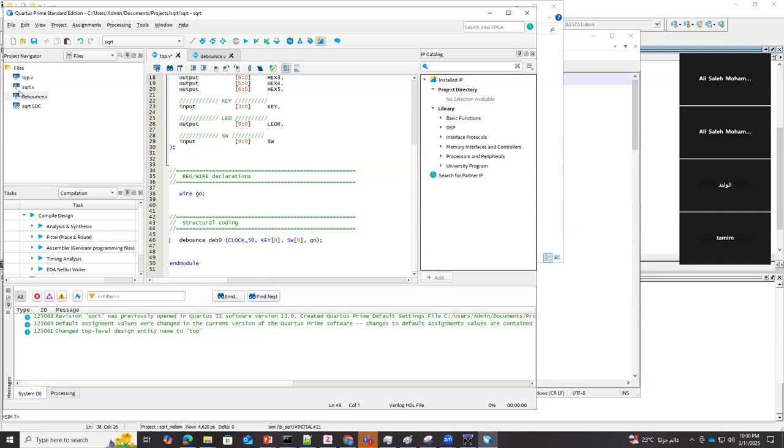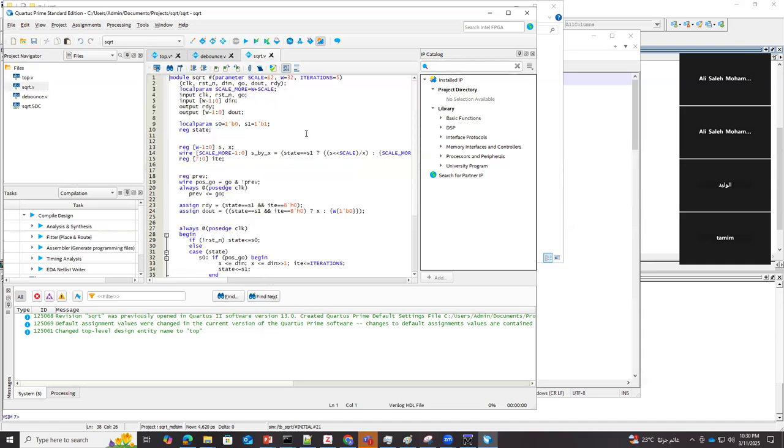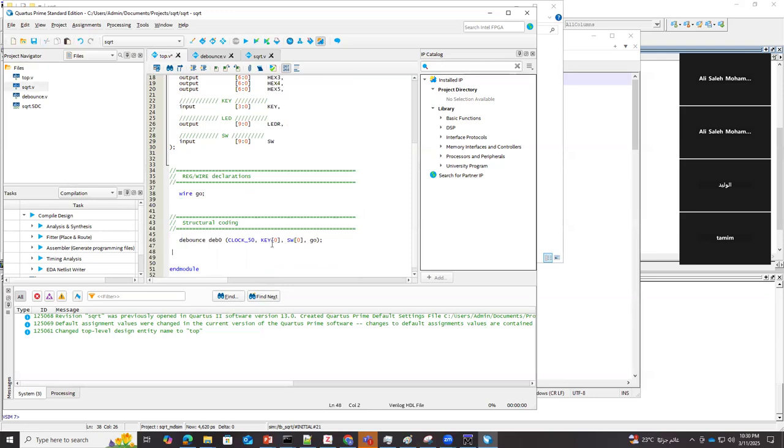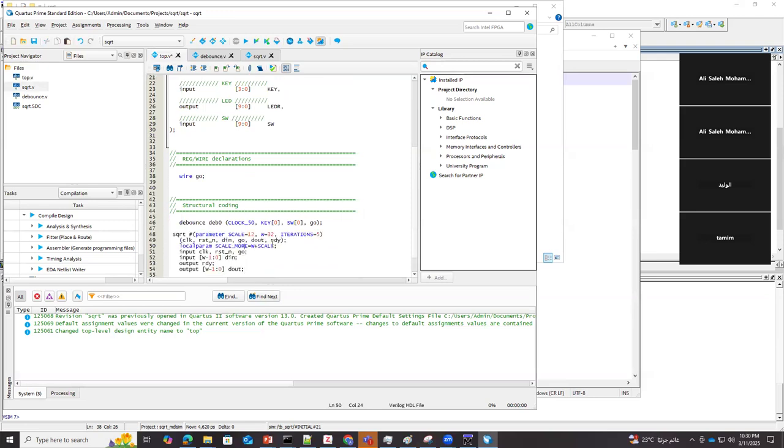The next thing is I need to instantiate the square root module. So I can go here and copy this. And this is my square root. Parameter scale, let's say 16. Okay, parameter is 16.